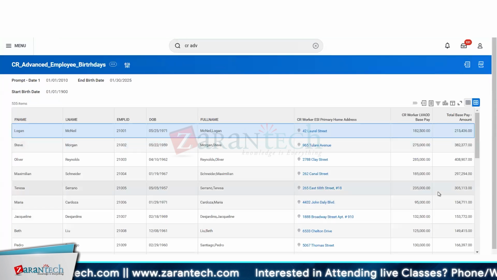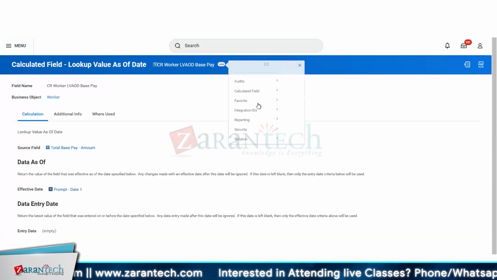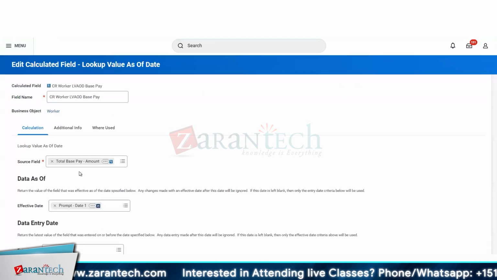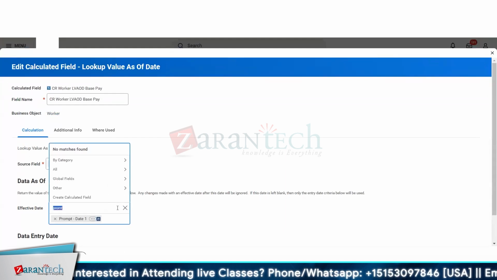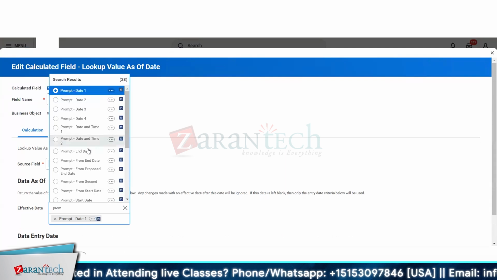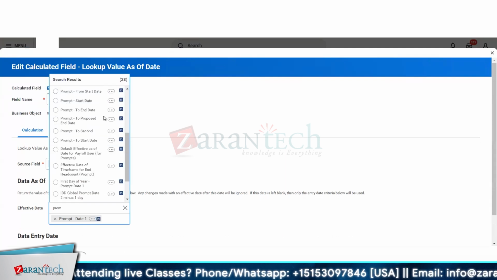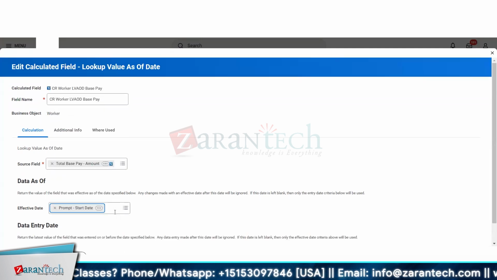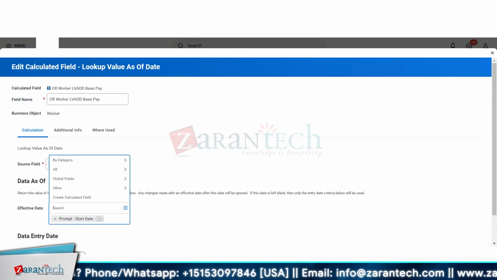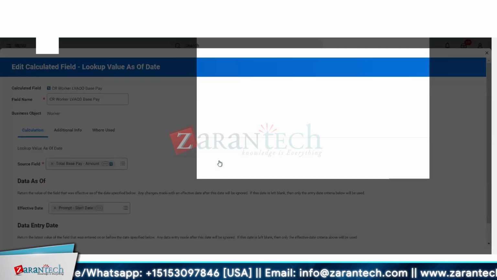So how did you change that effective date? This is simple. I did not do anything here. There are certain prompt fields delivered to us. Earlier I had selected this start date, but later on I just selected the prompt date 1.